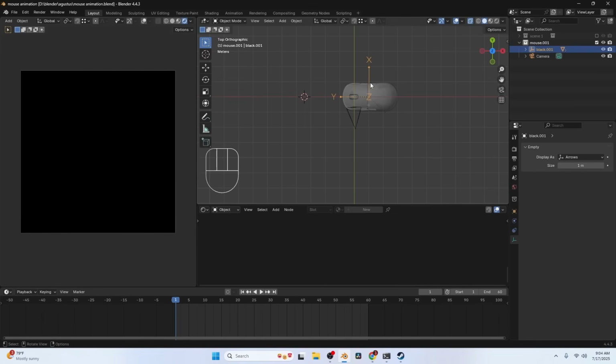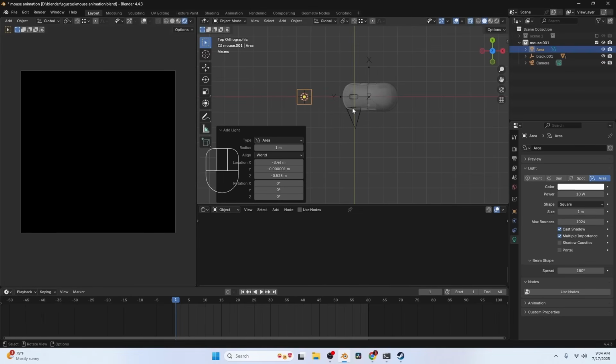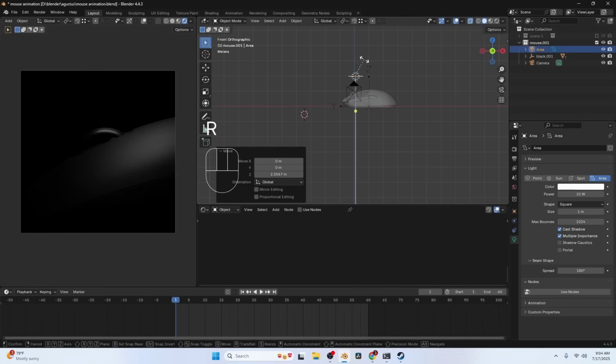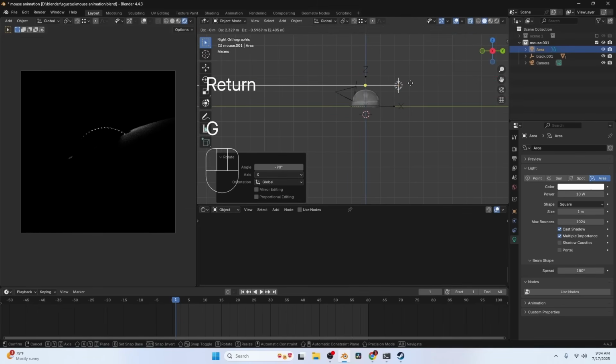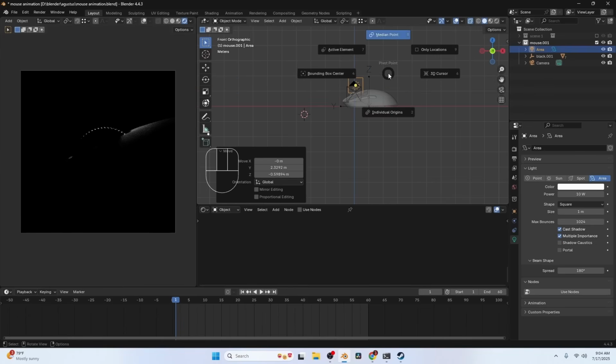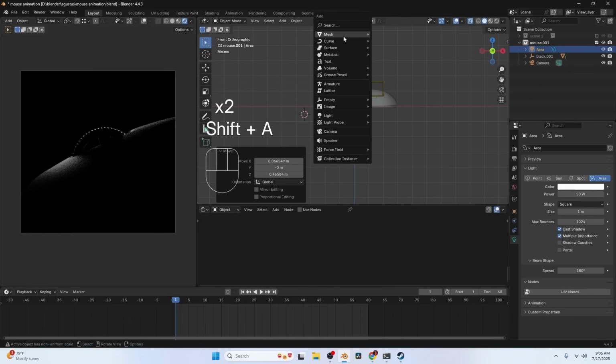Change to the render preview. Shift A, light, area light. Put it here. Press RX minus 90 degrees. I'm going to put it back here to create a rim light. S to scale it on the x-axis. Then increase the power. Let's try 50. Okay, this is enough. Shift A again.